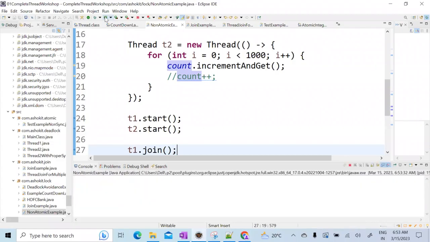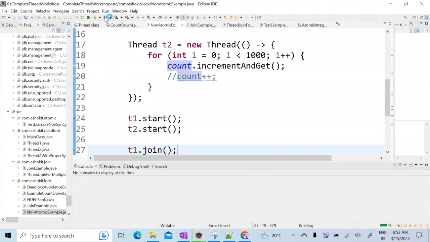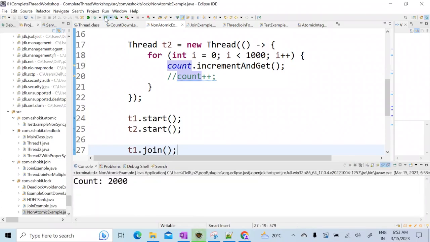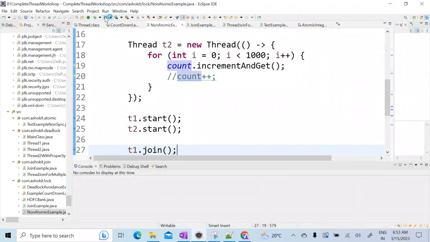The earlier program was also executed multiple times. Sometimes I got 2000, sometimes some other number. But if I execute this, look, almost 20 times I executed. But what is the value? Always it is showing 2000, correct? That means, can I say my thread output is proper?